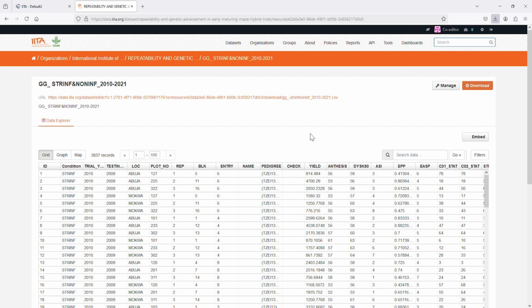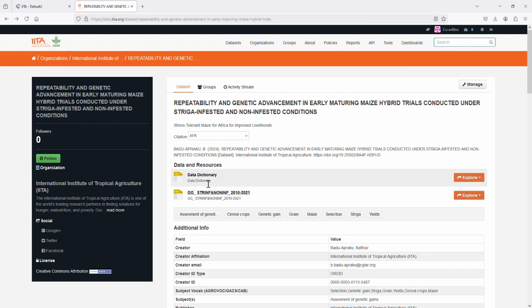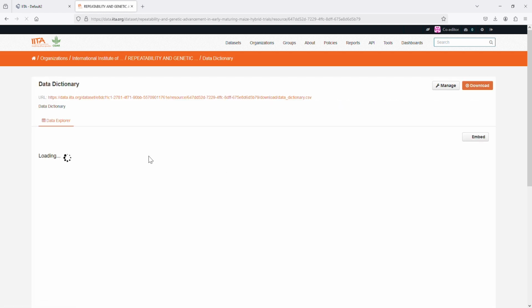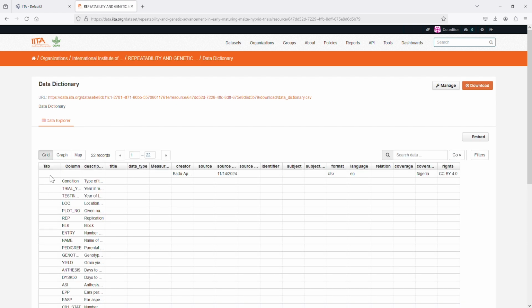folder. Also, you can do the same with the data dictionary. The data dictionary is just data about the data. It gives you information of what the dataset entails. To access this data dictionary as well, you can just click on the data dictionary. It previews the data dictionary for you. It gives you the variable names right here and the description of the variable names here.